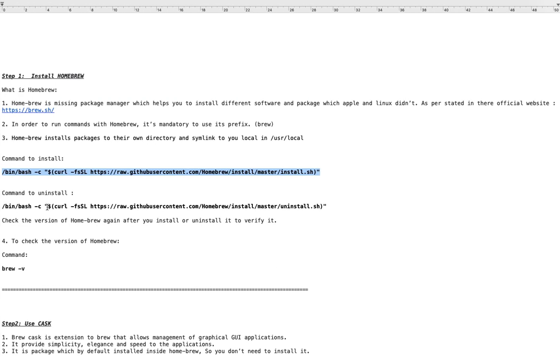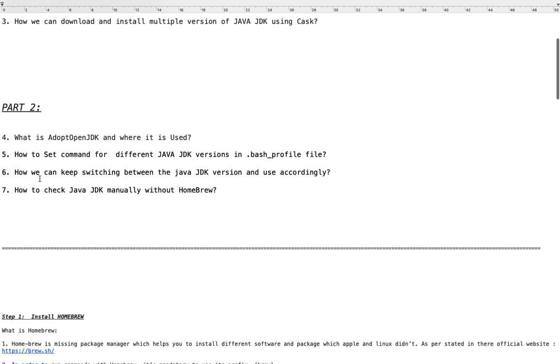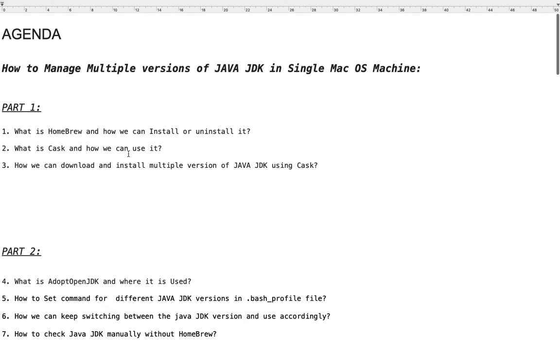So I'm pretty much done with step one, and guys, now the second one is what is Cask and how we can use it. Basically, guys, Cask is an extended package in Homebrew, and with the help of Cask, we are going to install the Java JDK versions. It provides the graphical representation to the application, and with this, it will speed up your Mac and simplify the process.